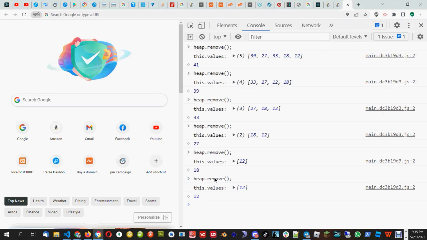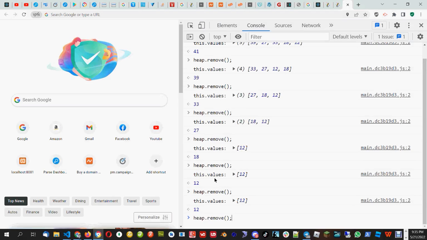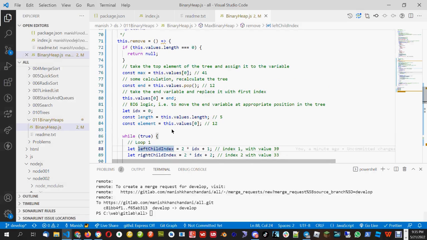Now I will remove it again. You will see I am not able to remove 12. So there is one issue in the code, that the last atom is not able to be removed. We will fix that now. Why can't I remove the last atom? The reason is this. I create this max value, and then I take the last value and put it in the first, 0 position. So 12 is always removed and put in the first position.